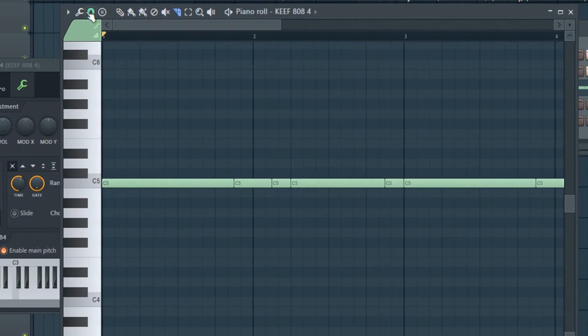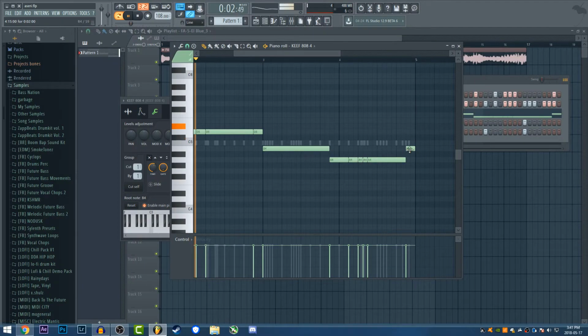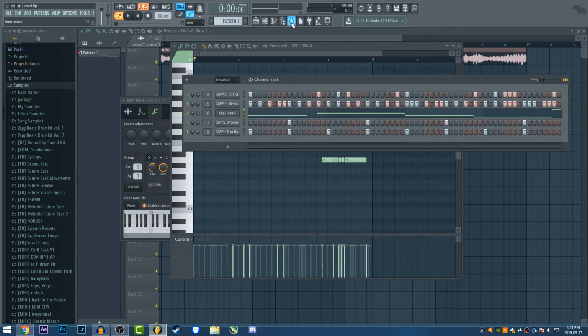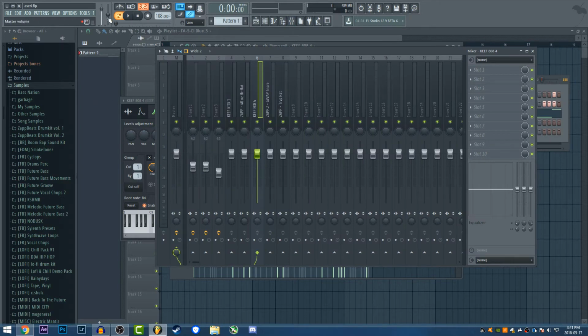Alright, so now you can start with the 808 pattern. Alright, so that's pretty much it. Now you can go to leveling and just master everything.